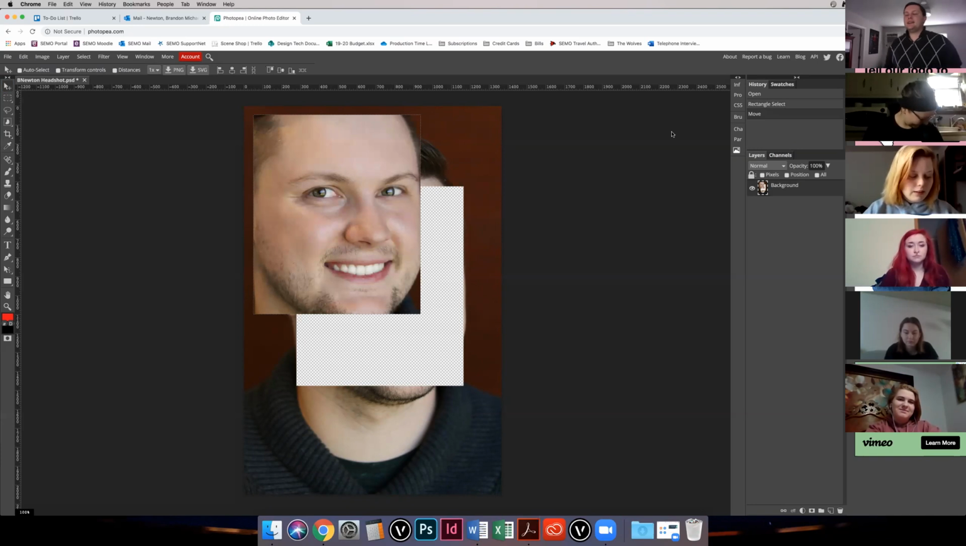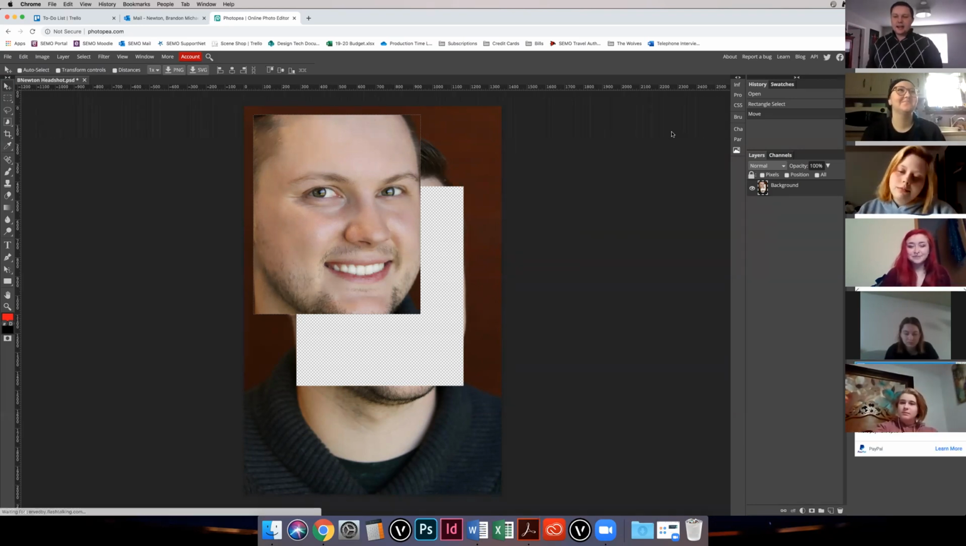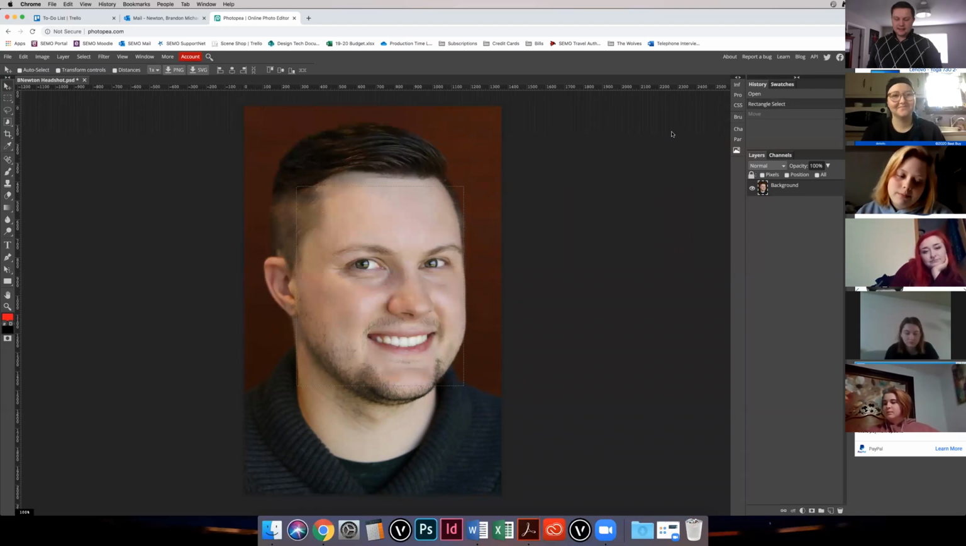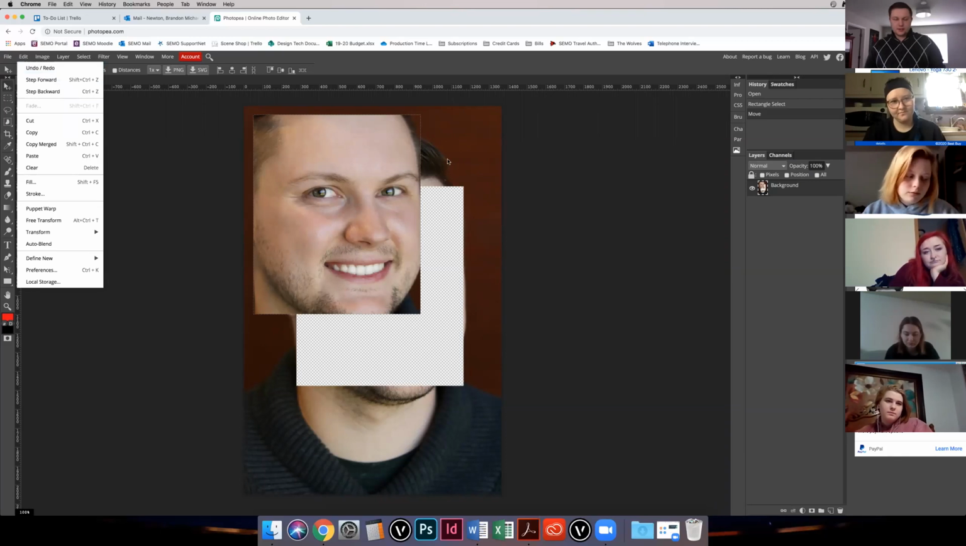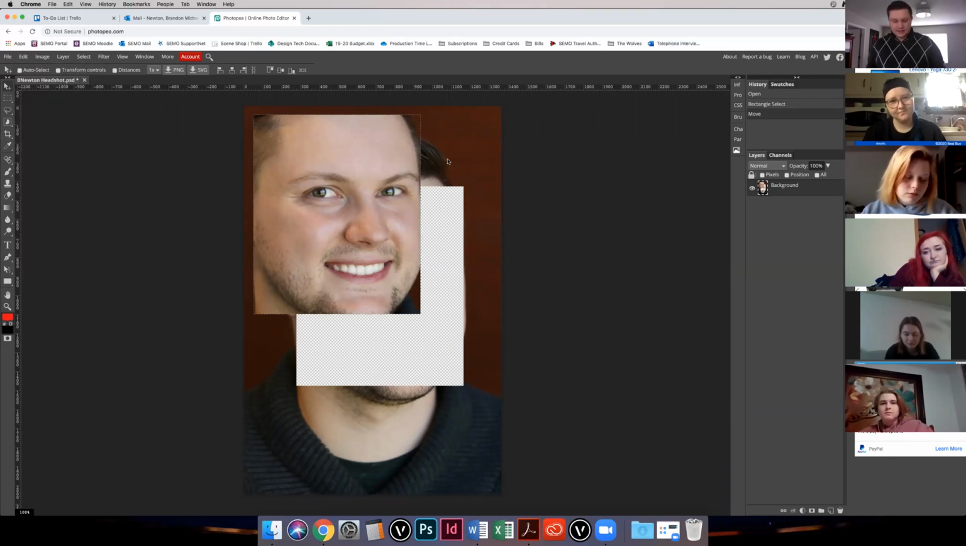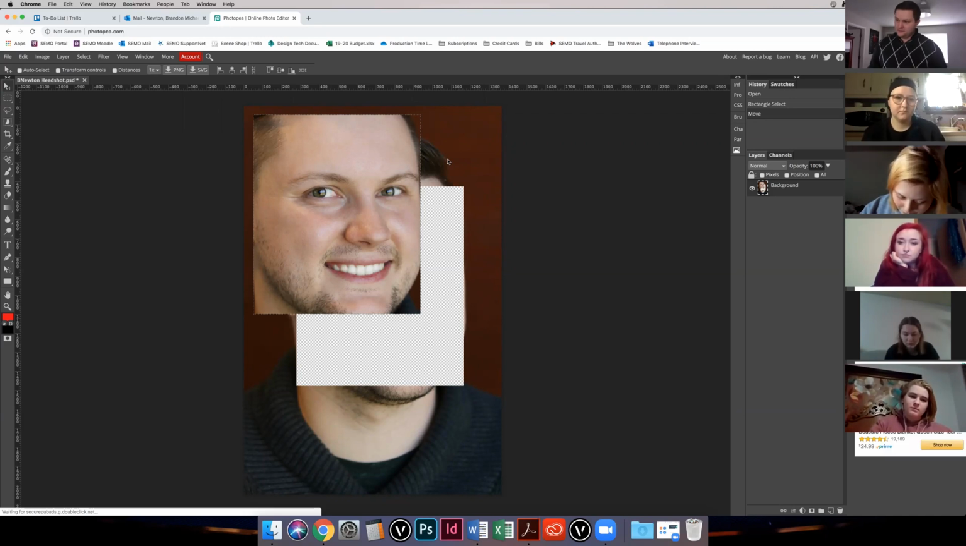Now, I have a couple options. If I don't like this, I'm like, oh no, I moved my face. I didn't want to move my face. This is terrible. I can hit Command Z to go back. So edit undo is Command Z or Control Z. Redo, it should be like normal. On PCs, it should be Control Shift Z. On Mac, it is Command Shift Z, okay, to redo.